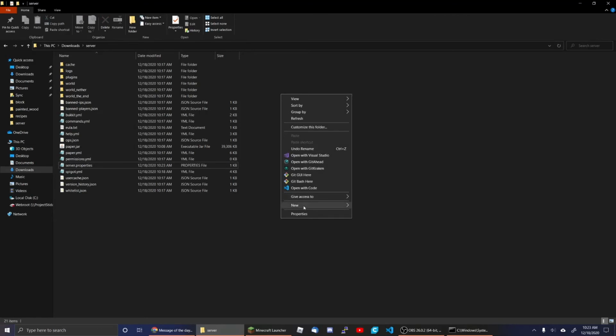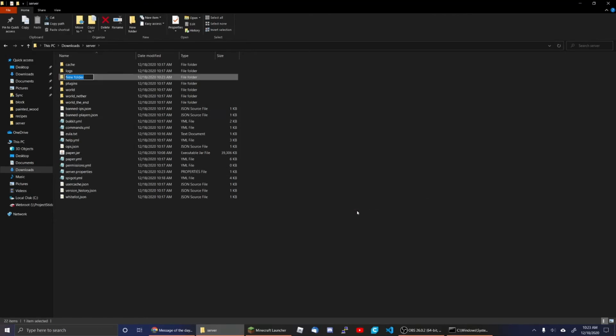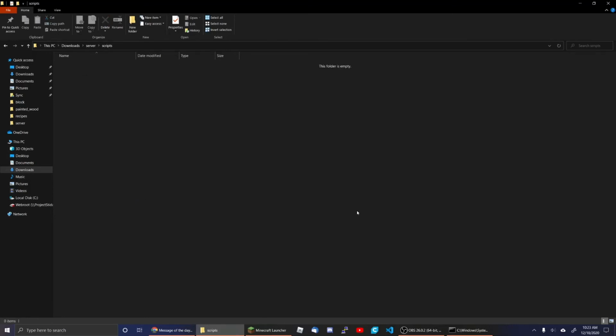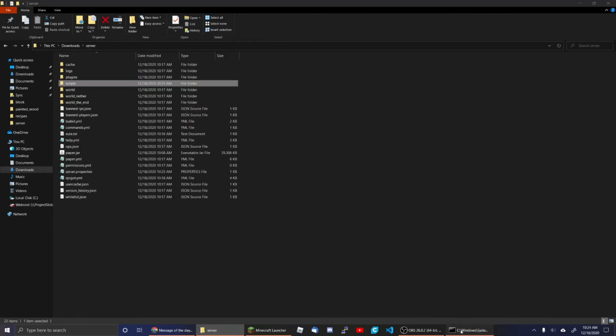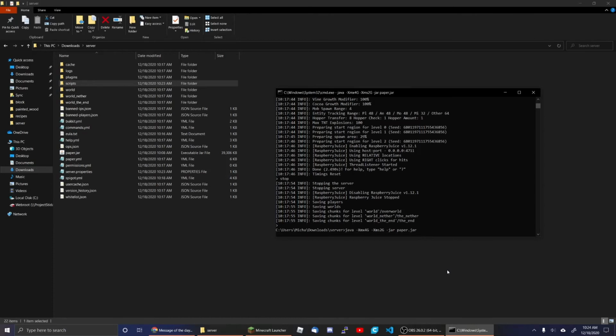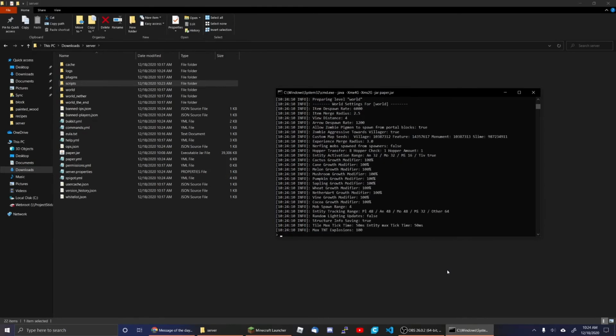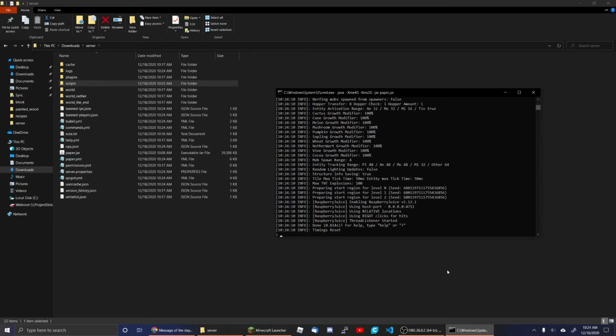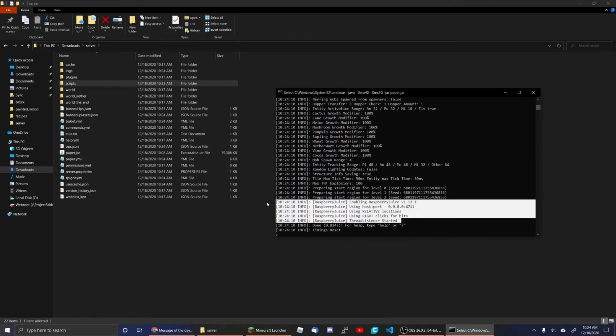So we're going to want to make a new folder in here called scripts. And this is just where we're going to put our code. Now, let's run our server, shall we? So I just hit the up arrow to run the same command again, because I haven't closed that window and it was still in my history. Alright, so we can see here that Raspberry Juice, which is our code plugin, is enabled. So I'll open up Minecraft and let's test the server out.